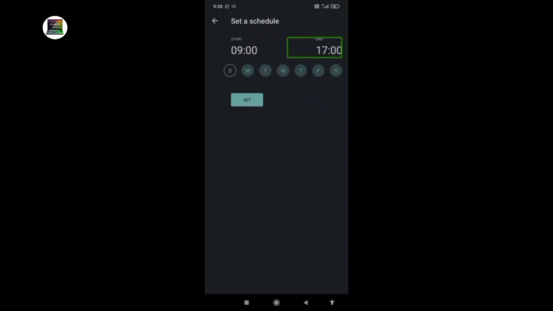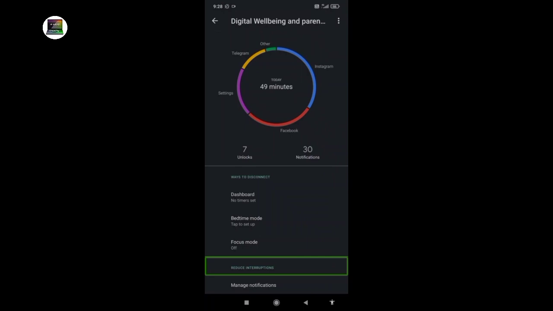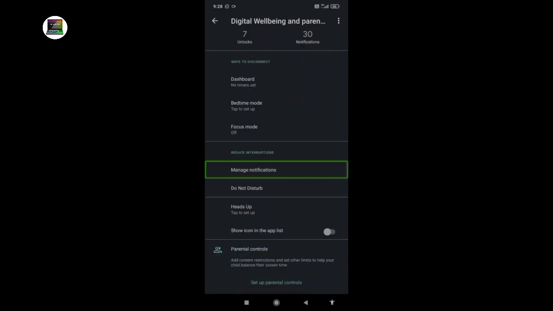So friends, when you are working, when you are in the office, you can set that no notifications will come from the distracting apps which you have selected. This is the way to use focus mode. Reduce interruption. Manage notifications. So manage notifications, this is the same thing.